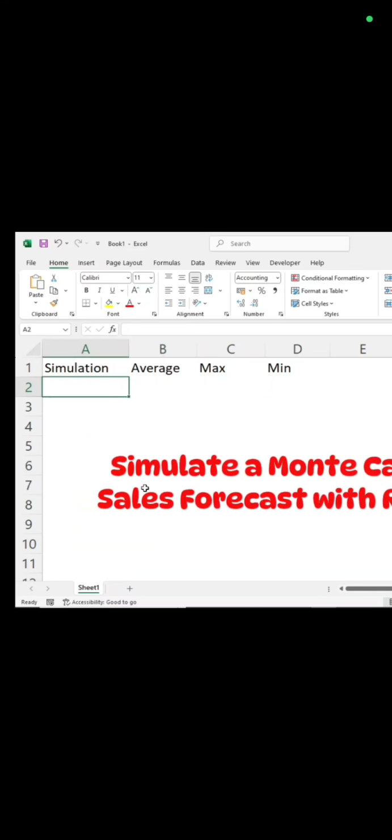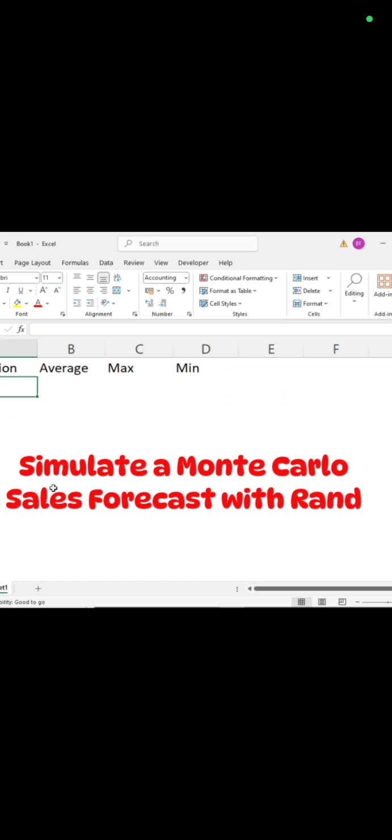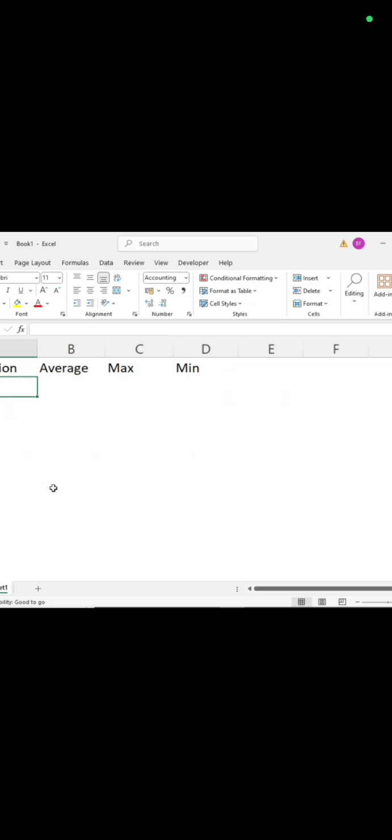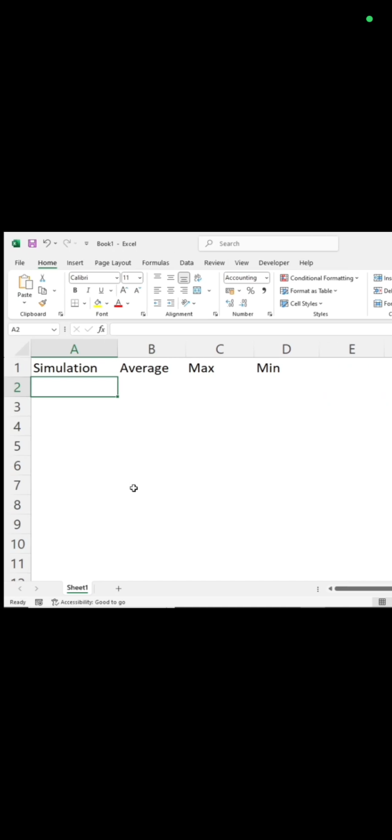Today I'm gonna be doing an exercise on how to simulate a Monte Carlo sales forecast with the RAND function. Our objective for this exercise is to estimate outcomes by running randomized simulations, and for the parameters I'm gonna assume average sales of 1,000. So that's the figure that I'm gonna use for my formula.